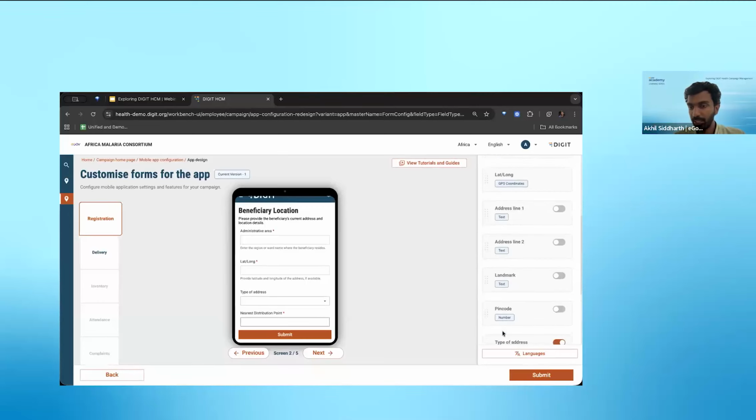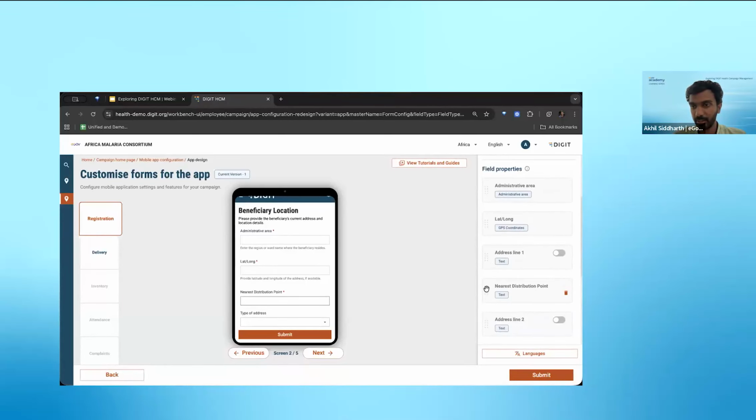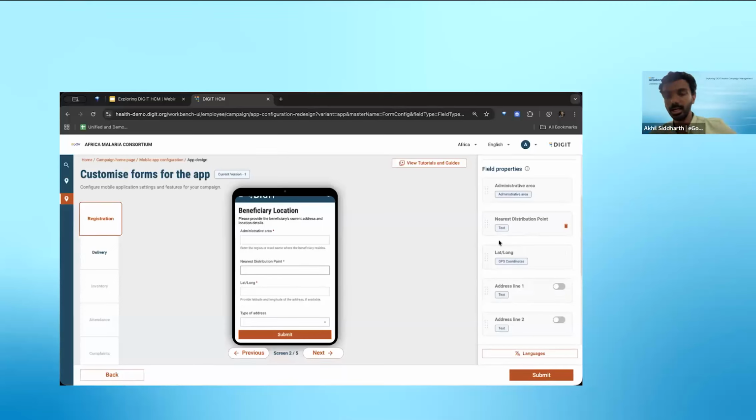And I think I can move this field much higher up the order. So I'm going to keep it right after administrative area. So I can reorder it based on what I feel is the relevant way to do it.